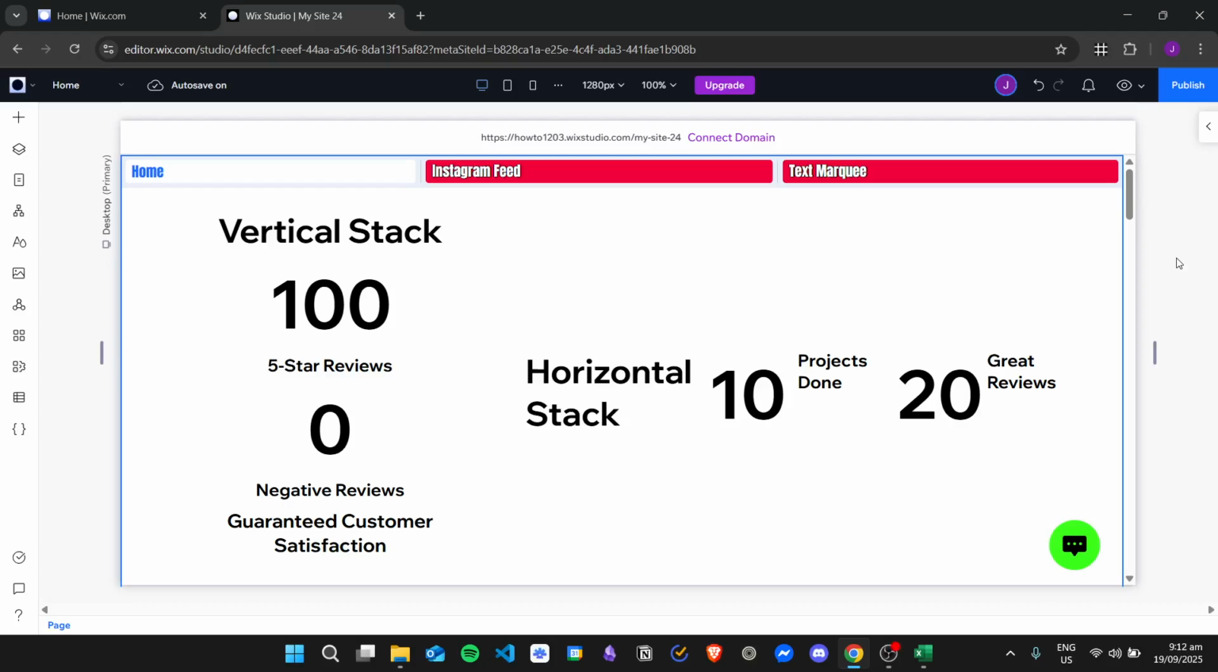Hi there, and today we're going to learn about how to create a bento box in Wix Studio. So here I am in my Wix Studio website, and a bento box is a design choice that you can use in your sections so that you can improve on the look of your website.